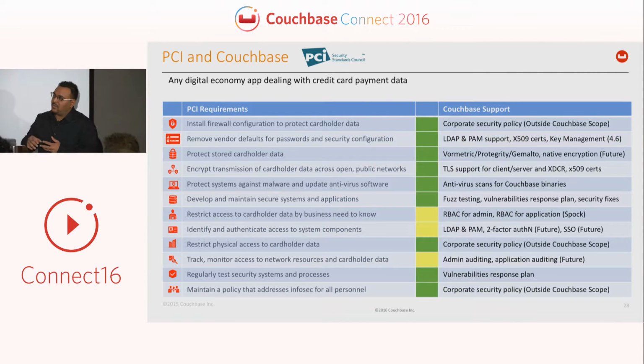There are also the yellow ones. Maybe we should focus on the yellow ones. The yellow ones talk about some of the stuff that we saw in the roadmap. The first one being role-based access control for applications. We already delivered role-based access control for admins. That's something we talked about. But role-based access control for applications is something that's coming in our roadmap.